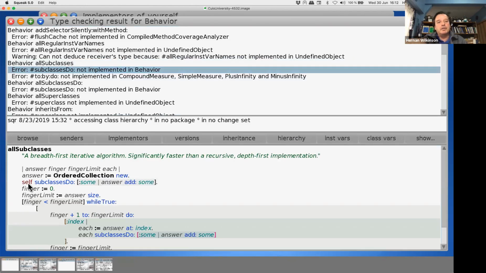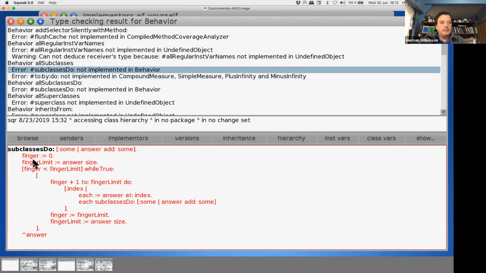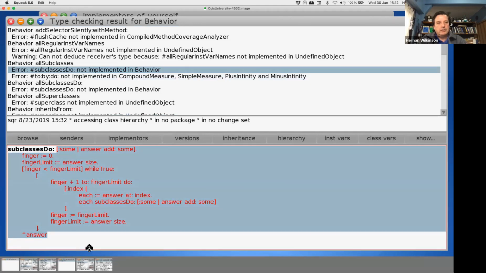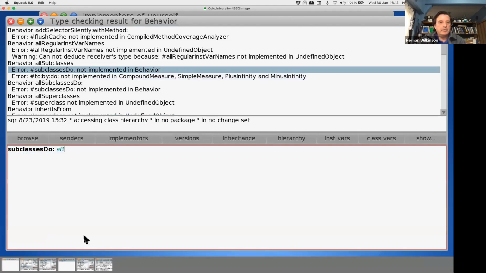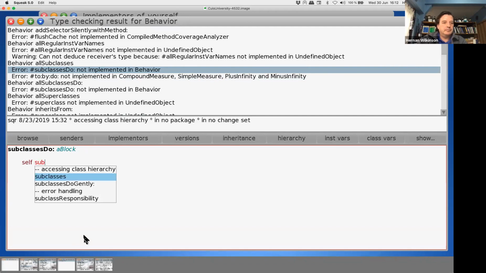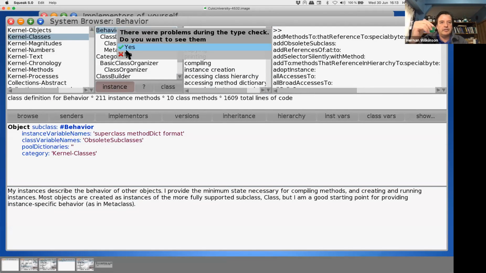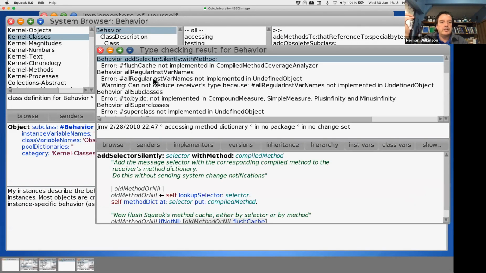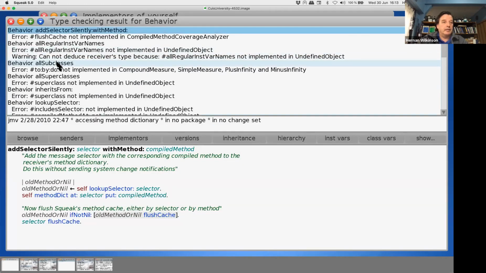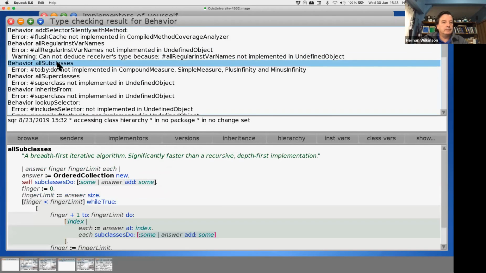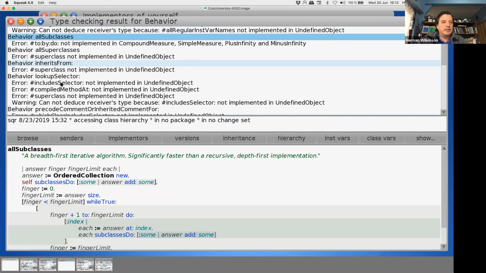So if we want to remove this error message, we have to implement subclasses do in behavior as subclass responsibility. And after that, we won't get that error message anymore. Well, it's not necessary to type check again, but we won't see that error message again, okay? Well, that's basically it.